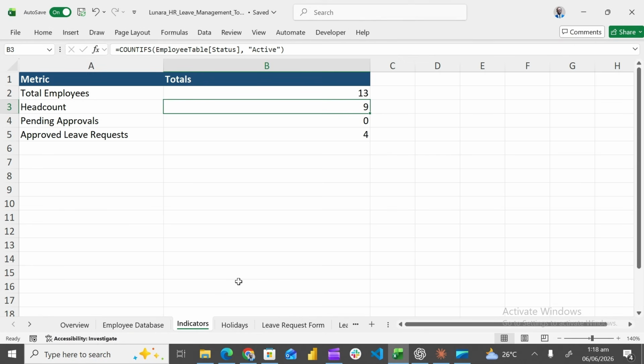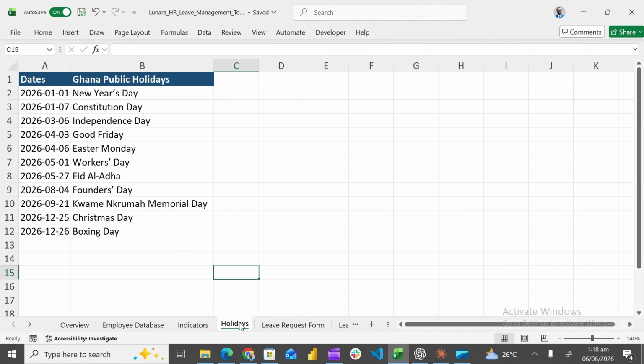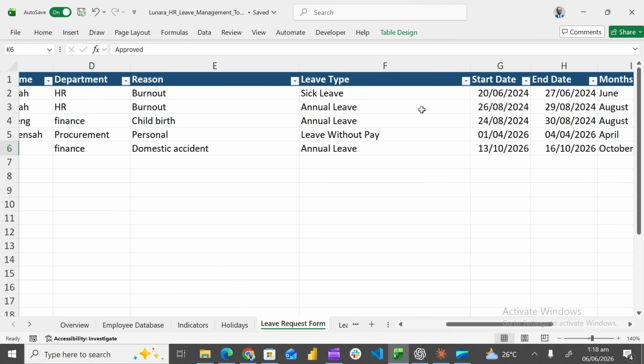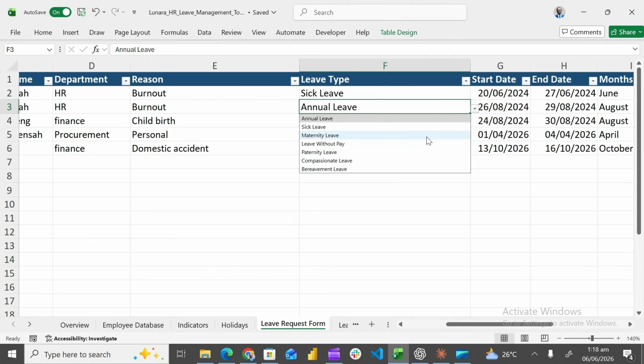We have the holidays here, which is going to help Excel to calculate the leave balances. Then we have the request form here. With the request form, we have various leave types, be it sick leave, maternity, paternity, compassionate or bereavement leave. We have them here.